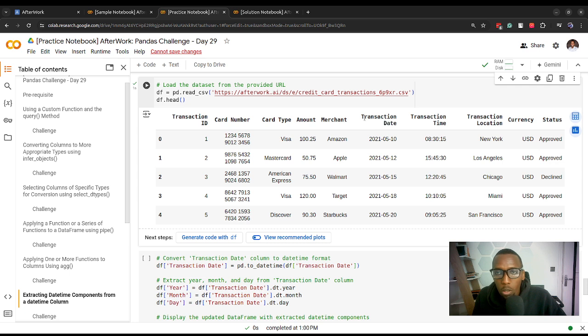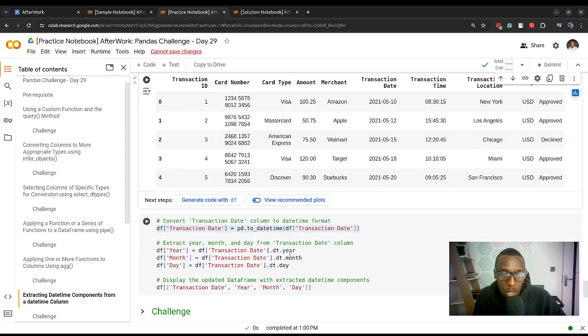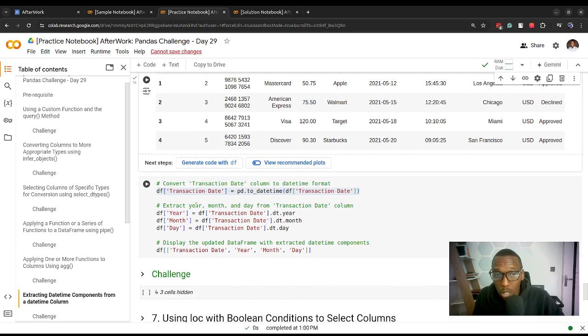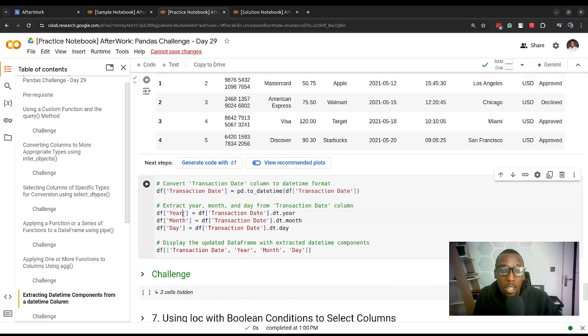First of all, we would need to convert the transaction date column to have a date time format, which we do here using the toDateTime function. And then once we do that, we use the dt.year, dt.month, dt.day properties to be able to extract the year, month, and day components. And then we store those components individually in a separate column. So here we have a year column, month, and day column. Then we display the updated data frame with extracted date time components.